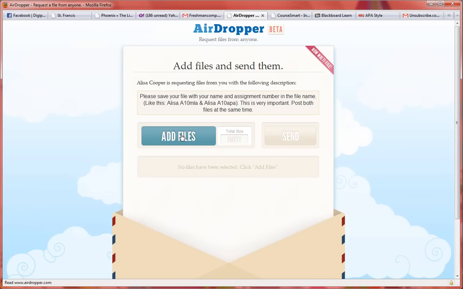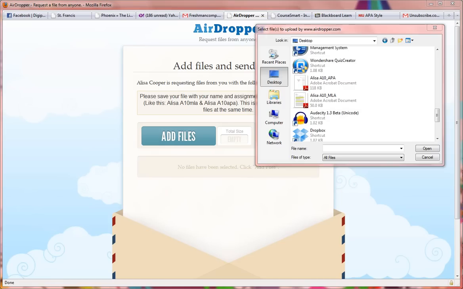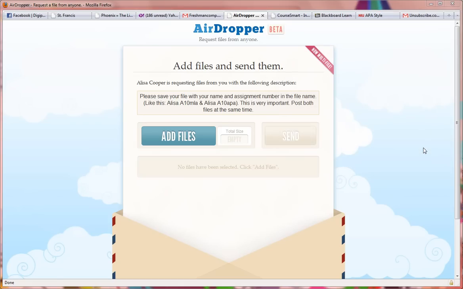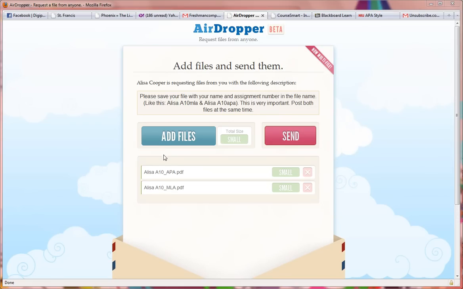So what you have to do is grab the files, so click Add Files. Then after I click the Add Files button, a dialog box pops up, and I saved my files on the desktop. So there they are here. I'm going to choose this one, and I believe I can choose two. So I choose both of the files, they're separate files, and then I click the Open button. Then it shows me here that I have the two files that are ready to send.